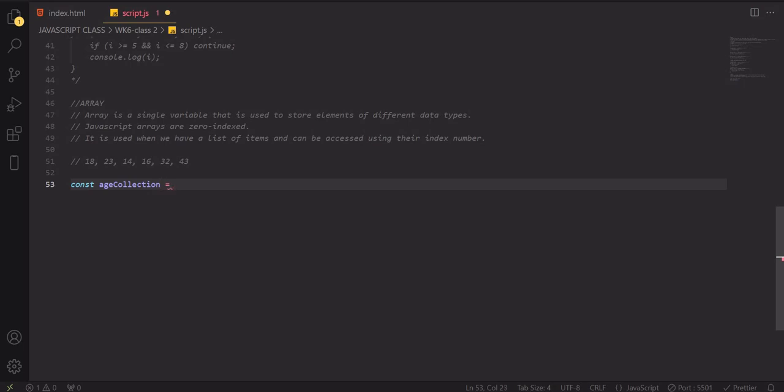So now I want to save all of these ages inside of this variable. That is the meaning of array. Array is a single variable that is used to store elements of different data types. So I'll come here now, do array. This is how array works. It's a square bracket. Then I can save all of these ages there. I can say 18, 23, 14, 16, 32, and 43. Very, very simple. And it will not give me any error.